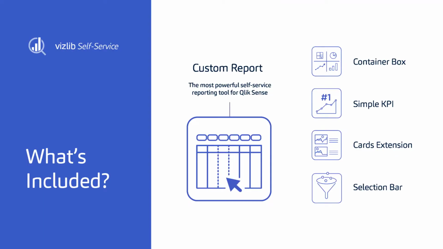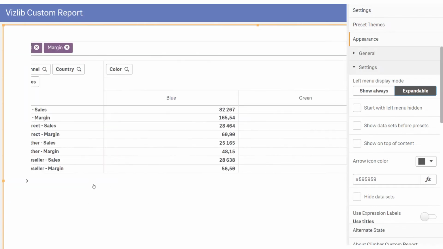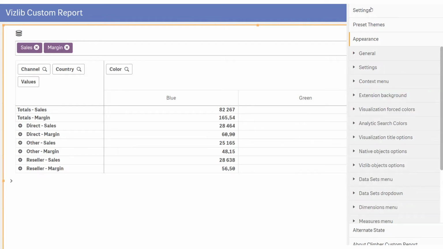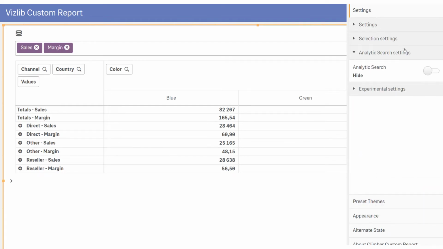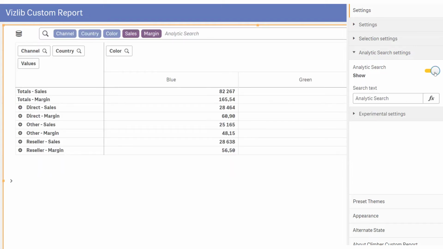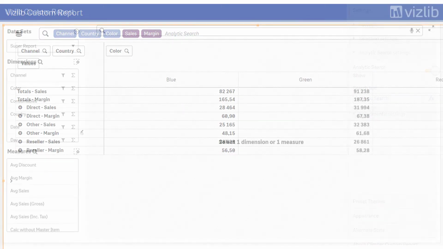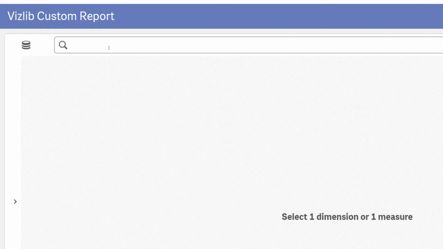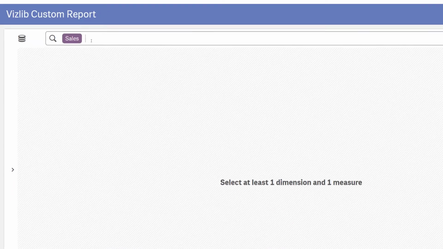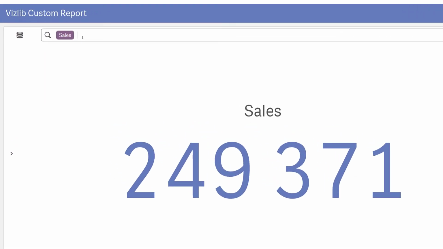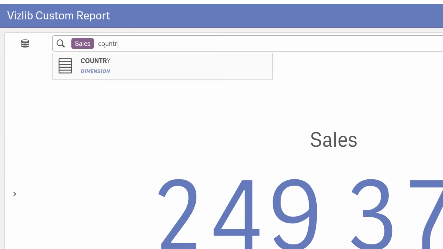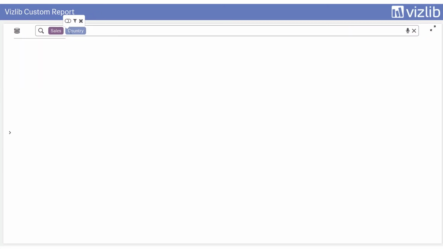Now over to self-service, where we've made some amazing additions to the custom report. We're super excited to showcase how Analytic Search helps you get to hidden insights in your data faster and almost effortlessly. All you have to do is start searching. Let's say you want to analyze your sales data. Type in sales to get the sales number pulled into a KPI. Then add a country into search and see that instantly visualized in a map for you.